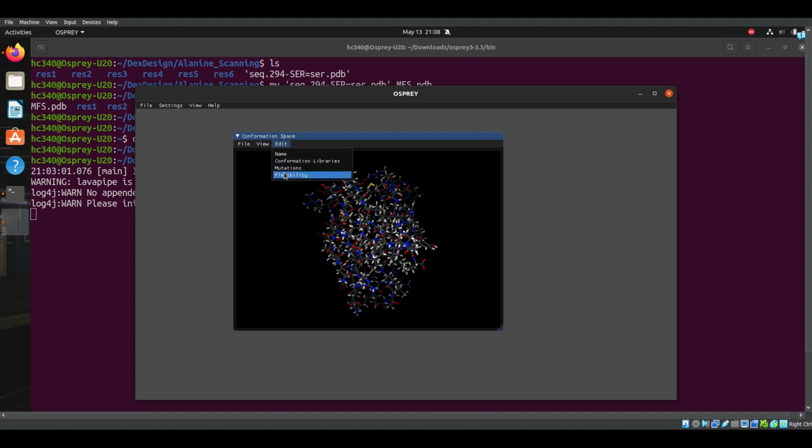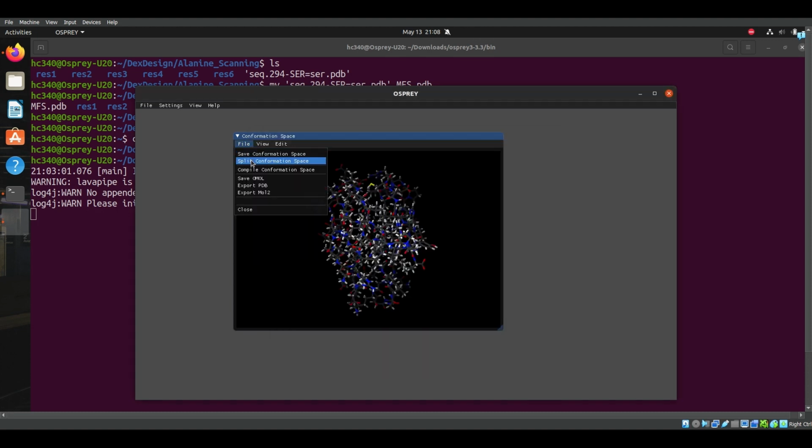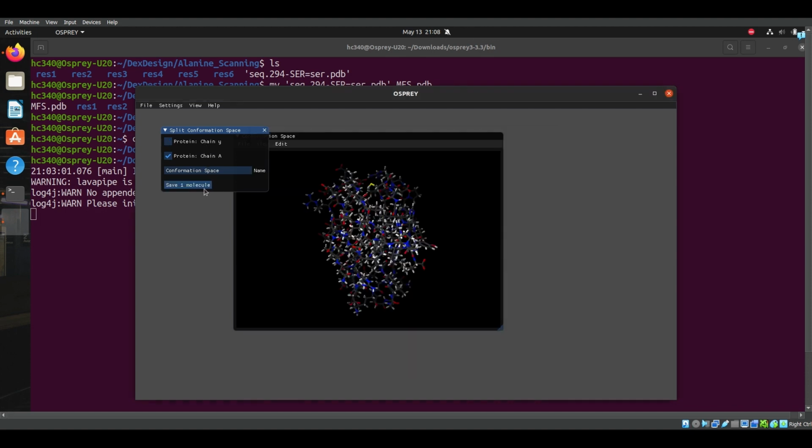We're now ready to save the conformation spaces, compile, and run the K-star score. We'll do the exact same thing we did in the minimum flexible set. Save. I'll call this round 1 for residue 1 complex. Split again, round 1 protein. And then round 1 ligand.